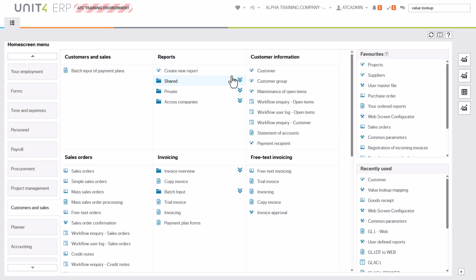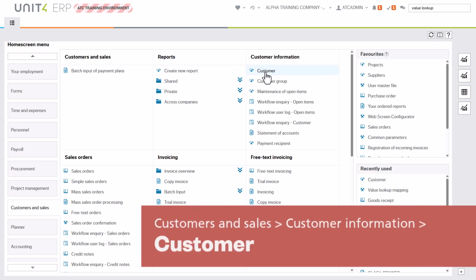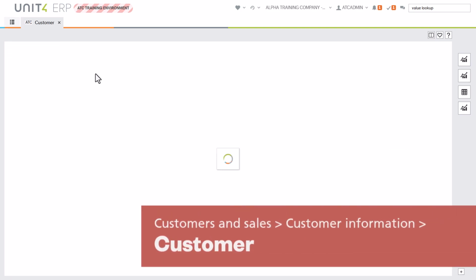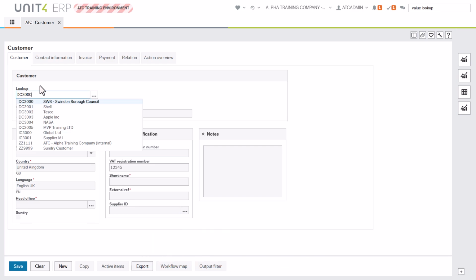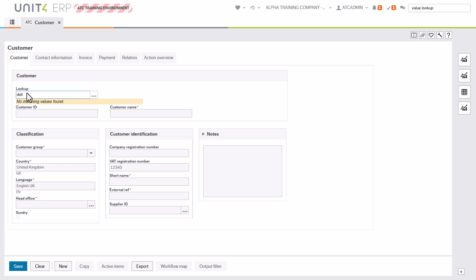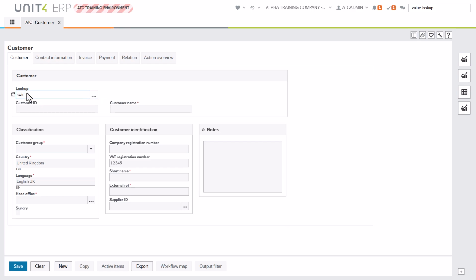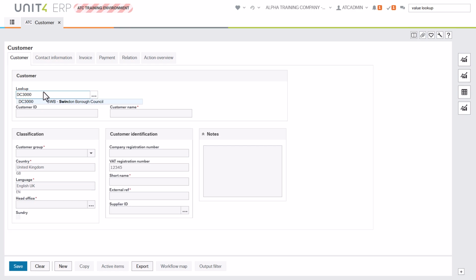Now bear in mind, for most fields where you have a value lookup, the field itself will already have a type ahead, and 8 times out of 10 the code and description it gives you in type ahead will be more than enough. If we go to customer, for example, if I want to find a customer, I can just press space to see the first, well, if there were more than this, I think it's like 30 options, or I can just start typing the name of a customer. There we go, or the code of a customer.